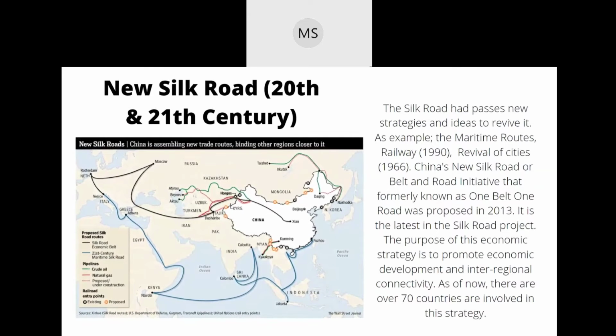The New Silk Road, 20th and 21st century. The Silk Road has possessed new strategies and ideas to revive it. As examples, the maritime routes, railways in the 1990s, revival of cities in 1996, and the best, China's New Silk Road or Belt and Road Initiative, formerly known as One Belt, One Road, that was proposed in 2013. It is the latest in the Silk Road project.